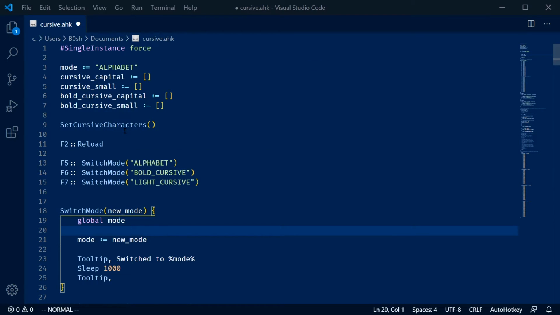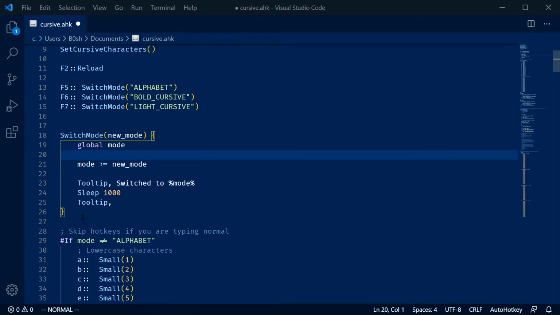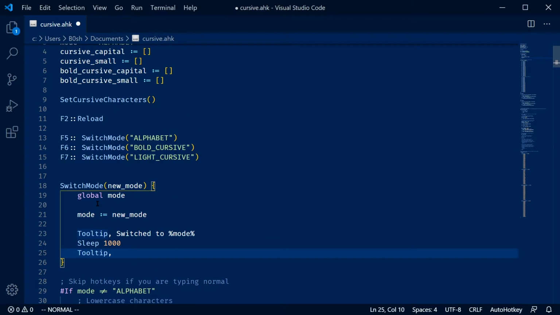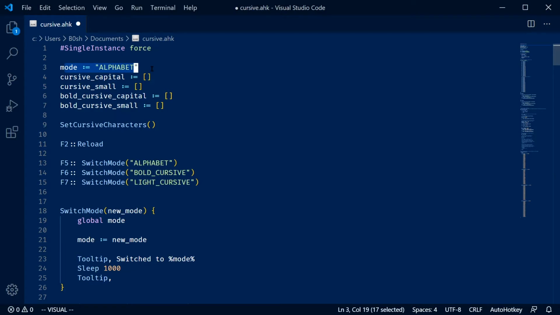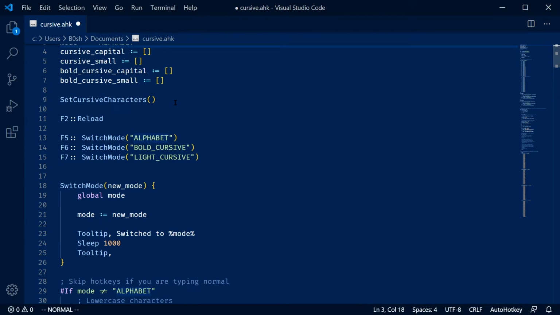With the combination of the send Unicode function and the cursive character table, we can do whatever we want now. Remember, what I wanted to do was being able to switch between the cursive mode and the regular mode. I made this switch mode function, and all it does is set a global variable called mode. And it's either going to be alphabet, bold cursive for the bold set of Unicode cursive characters, or the light cursive for the light Unicode cursive characters.